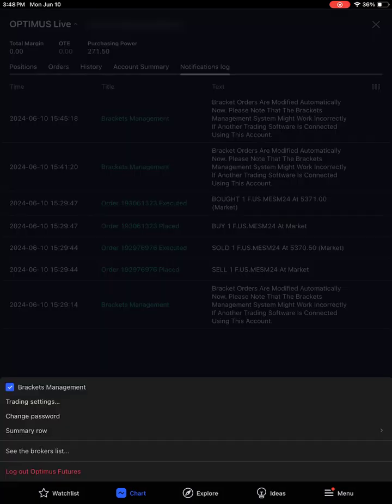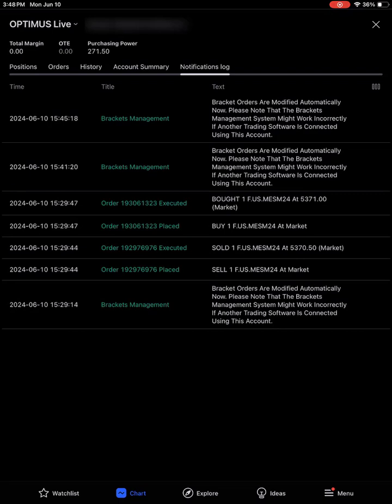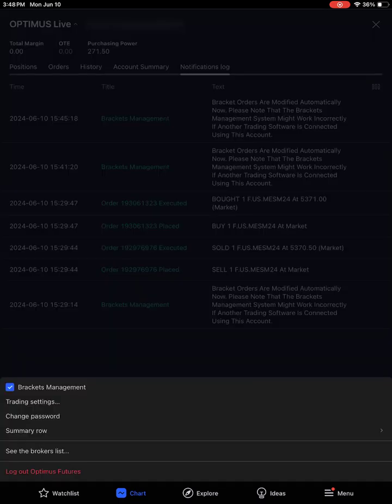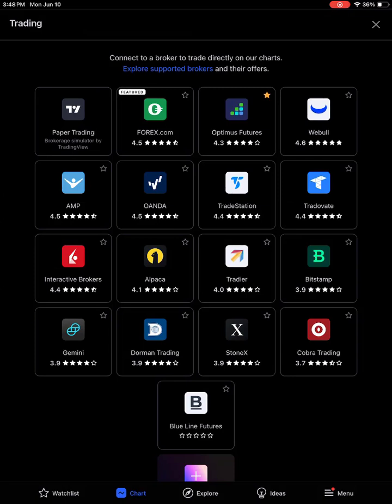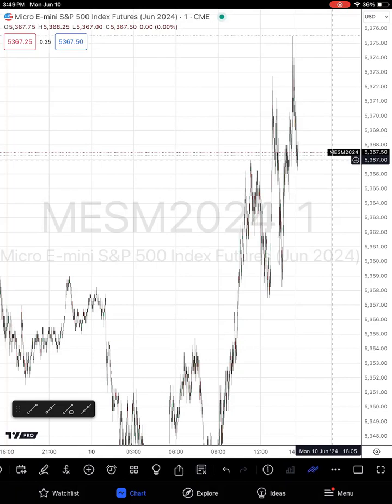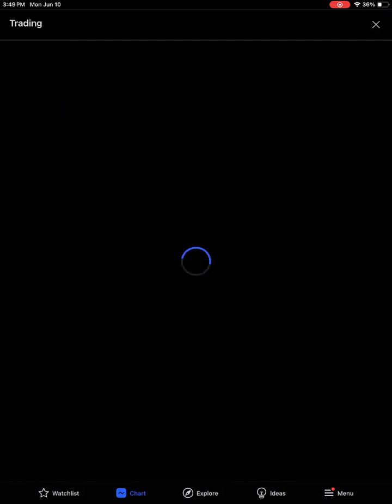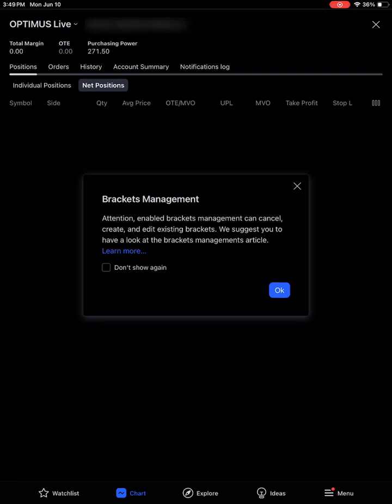Now, for me, if you have already logged in, you'll see something like this, which is the account info window. If you haven't signed in yet, you'll see a list like this, which shows all the different brokers connected or available on Tradingview. For you, you'll want to click on the Optimus Futures option, type in your live CQG username and password, and click connect. Once you do, you'll be brought back to this screen, and essentially, as I mentioned, this is the account info window. This is where you can see your balances, your order history, your account summary, a notification log, etc.